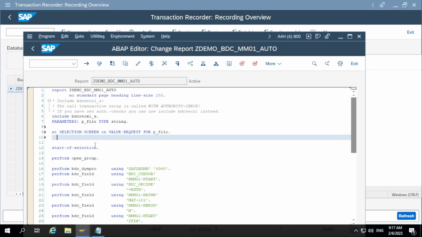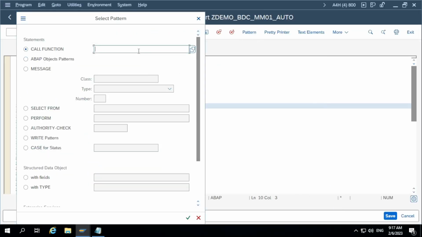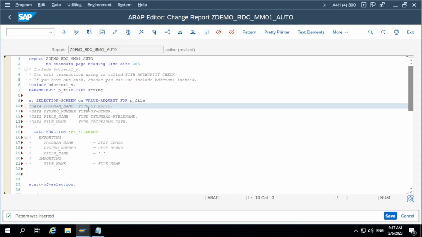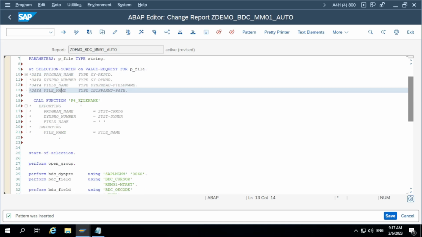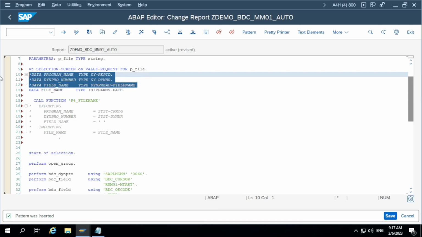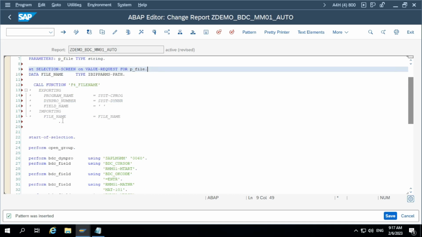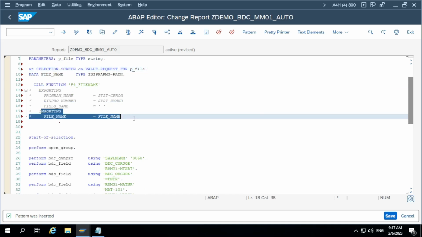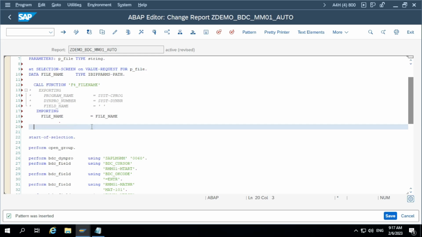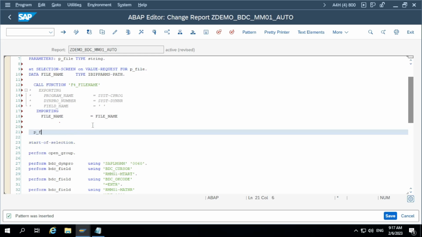Now what functionality do we need to call here to add the F4 help in this event? We need to call a function module, F4_FILENAME. This is to add the search help. I'll enable this variable because it's a character type 128, I think, this file name which is passed in the function module. And then I'll pass it equal to file_name.